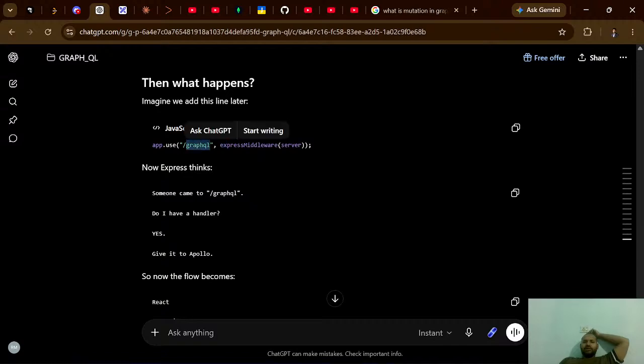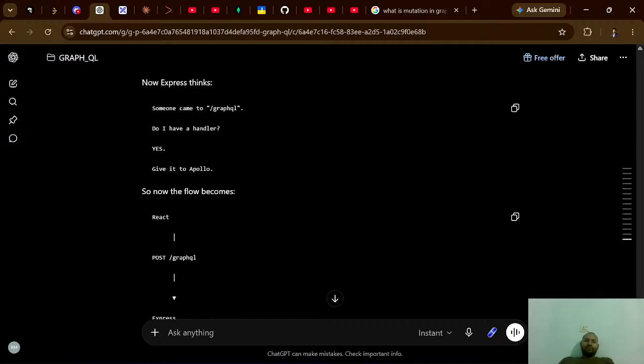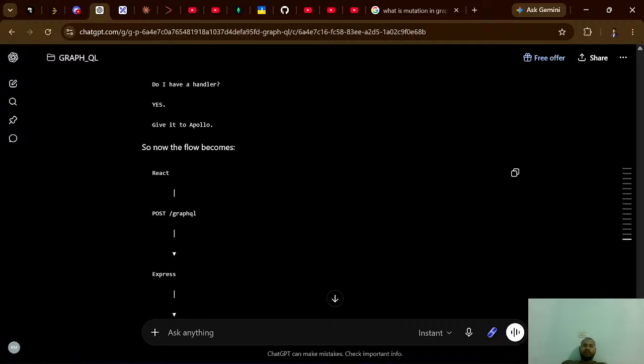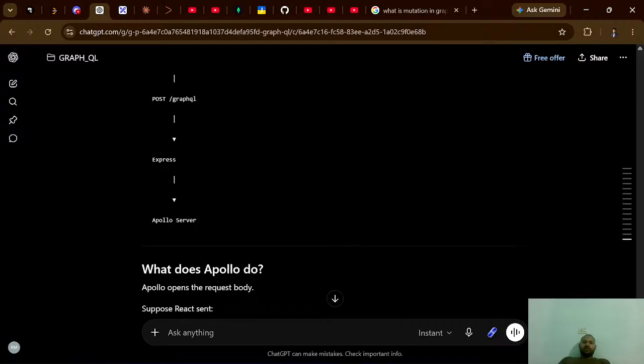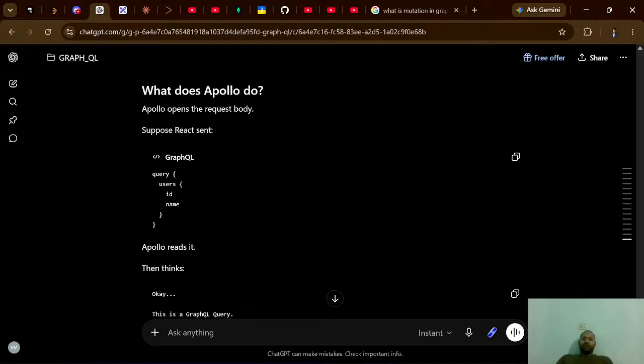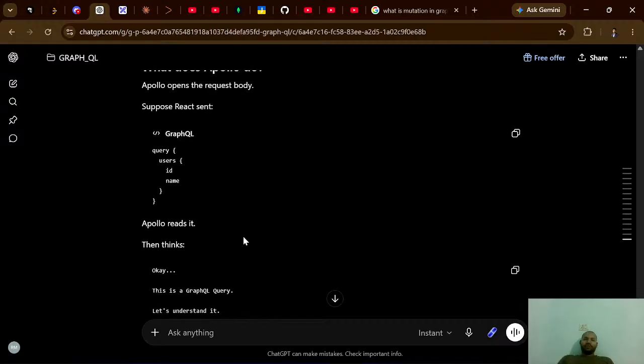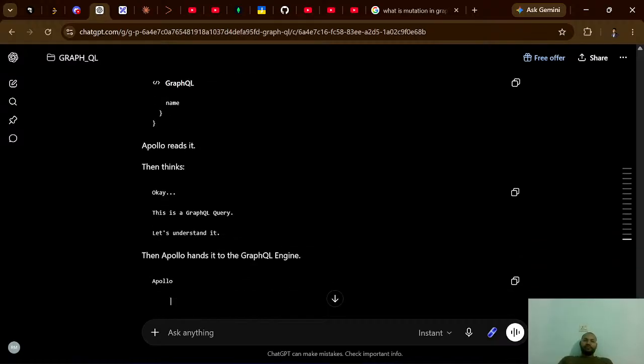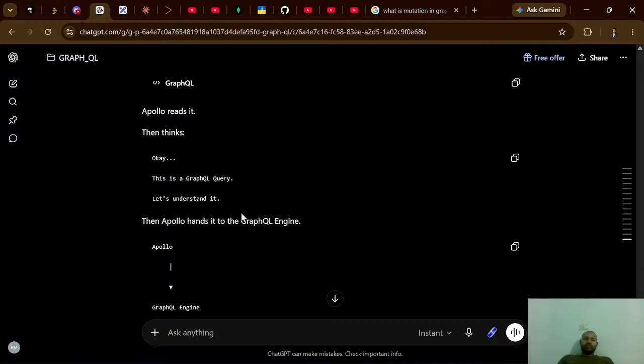There will be the route and there will be the controller, so it becomes the handler. So now the flow becomes: React sends the user ID, Apollo receives it, then thinks, okay.